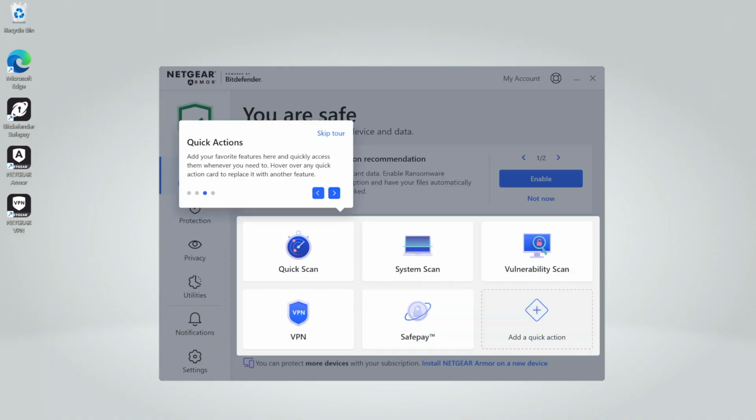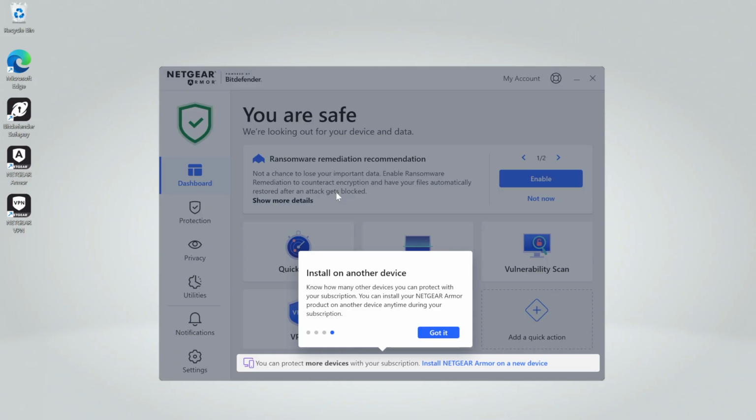You'll also see useful shortcuts here. Quick scan and system scan to find potential threats fast. Vulnerability scan checks for outdated software, missing security updates, and unsafe system settings, then shows you how to fix them. VPN hides your IP and encrypts your internet traffic for secure browsing. SafePay protects your banking information during online transactions. And install on another device.